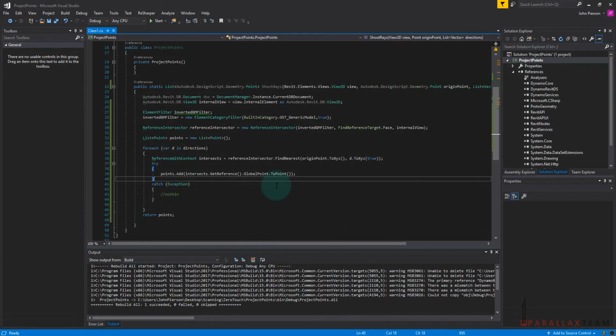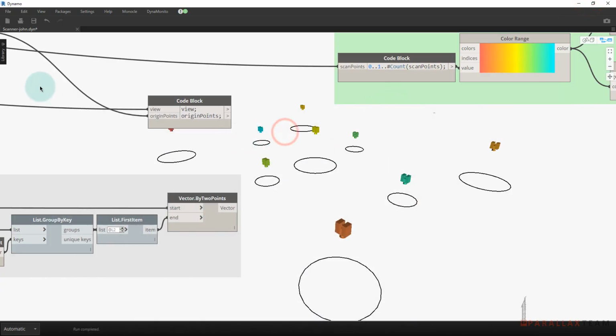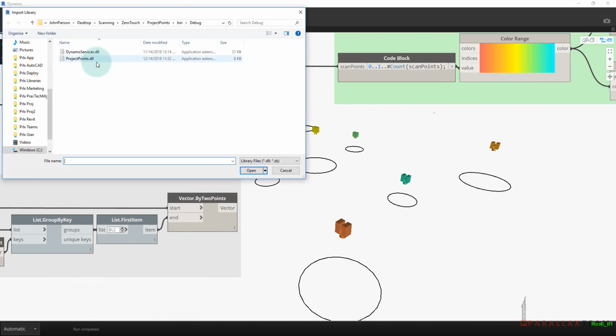This did require a custom implementation instead. What we're able to do is essentially a ray bounce as well. We make a filter for it to ignore generic models, and we shoot rays out in all of the different directions and return the points that hit. So it's a few lines just to be able to do something a little custom. That is a custom node, so we need to go to File, Import Library, and actually import this DLL.